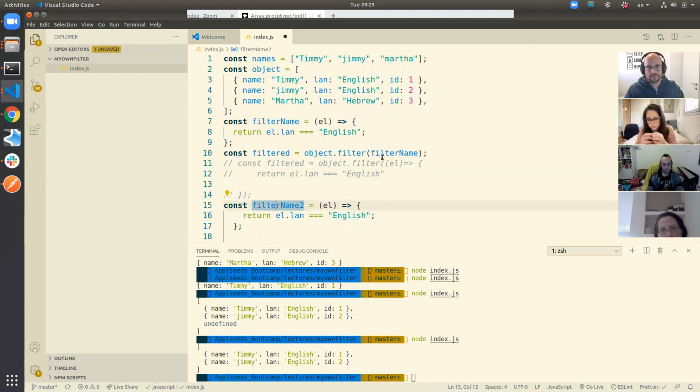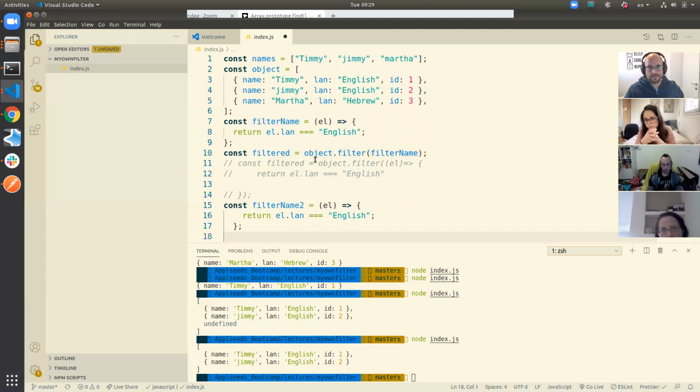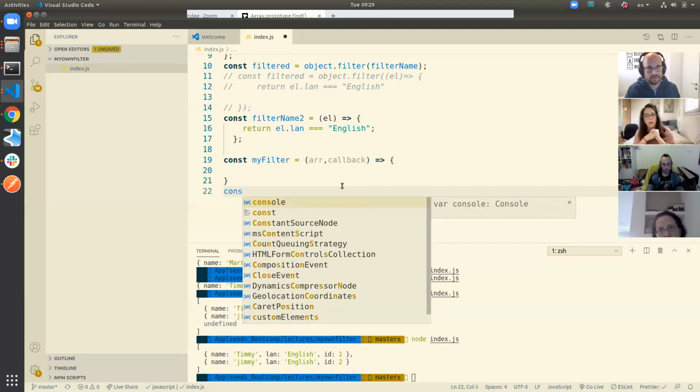But remember, here as well, it takes a callback, right? Over here also, it takes a callback, except I'm going to have to also give my array, because unfortunately, we haven't learned about prototypes, because here, for example, I'm doing object.filter. This is the array already, and it already understands that this is going to be the array that I'm looping over. But we haven't learned about prototypes, so I'm going to have to give my array here as my parameter, okay?